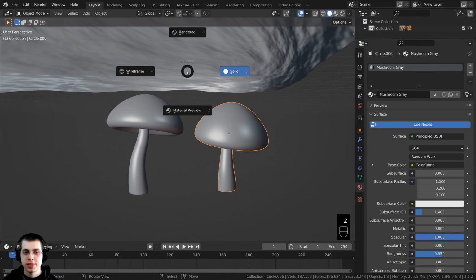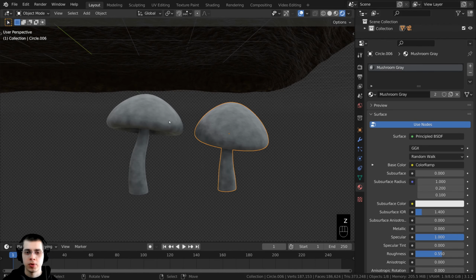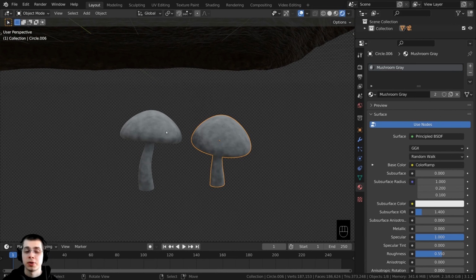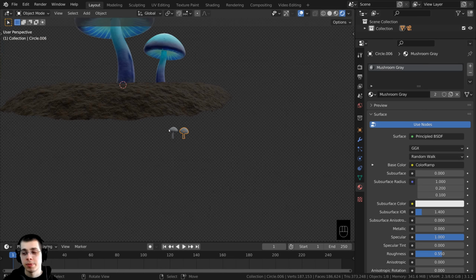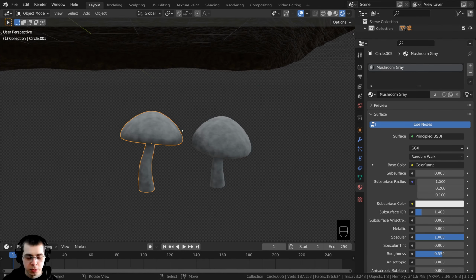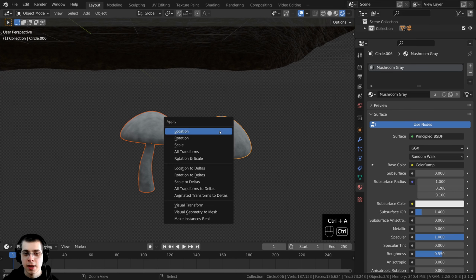And I want to hold down the Z button and move up into the rendered mode again so I can see the material. So now I want to apply the scale of these objects because I want these objects to be smaller in the geometry nodes. So I'm going to select the mushroom, hold down the shift key and select the other mushroom, and then I'm going to press Ctrl A and I'm going to apply the scale.